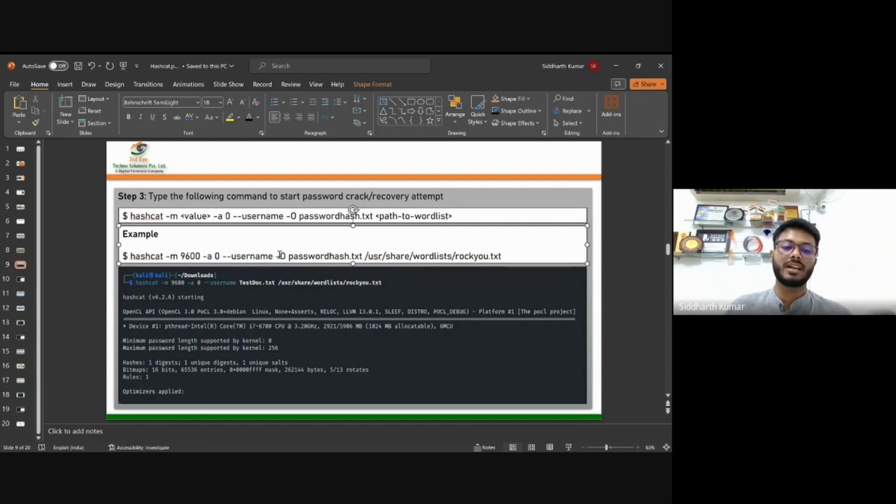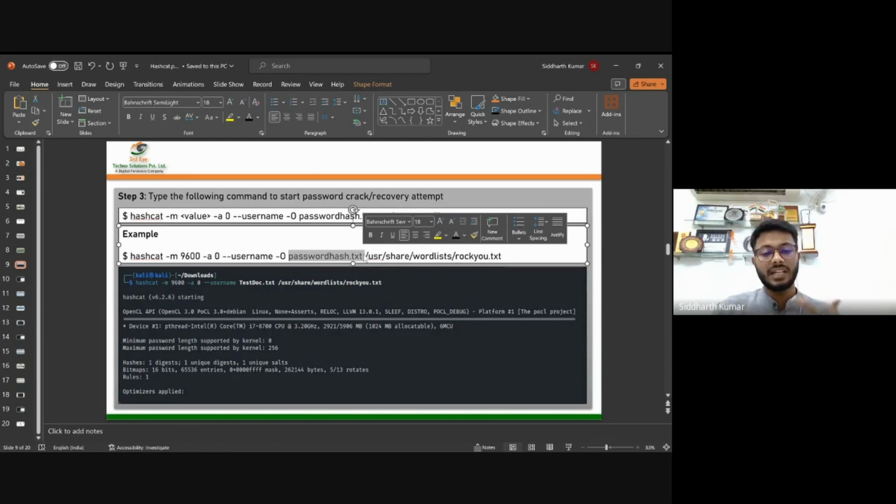So I'll simply specify dash dash username. Then dash O means I am starting my hashcat in optimize mode. Then the next thing would be I have to specify the password or the hash file which I've created in the previous step. Where is that residing?